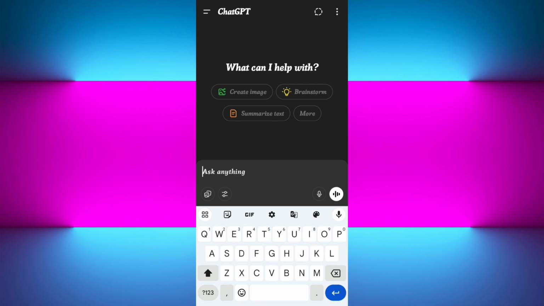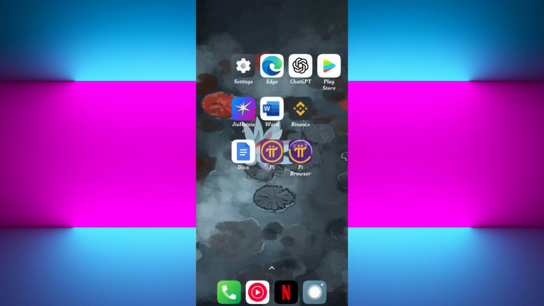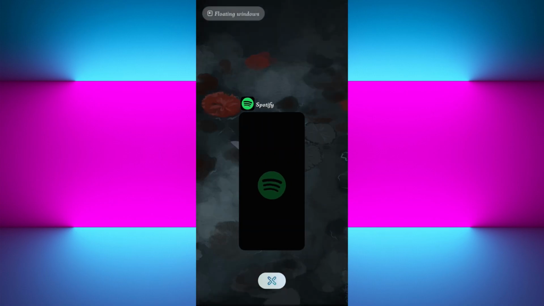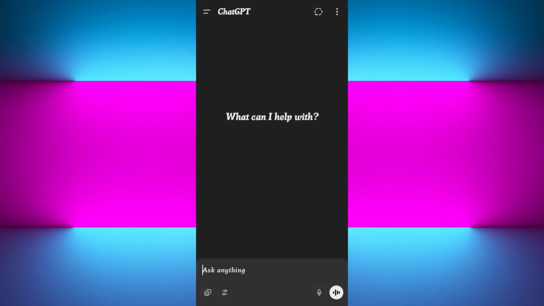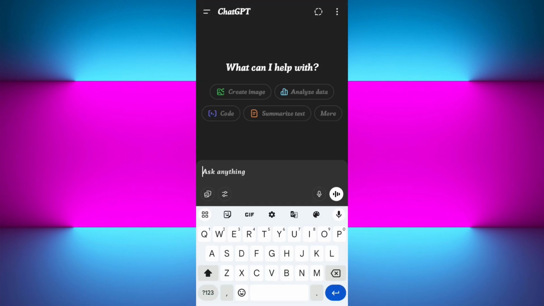So if you want to restart ChatGPT, you just have to come out of your ChatGPT application and remove it from the background completely. After that, you just have to reopen the ChatGPT application and wait for a few seconds. Then try to upload your files again to see if the issue is fixed. This step can actually help reset the application and clear any temporary issues that might be causing the upload problem.